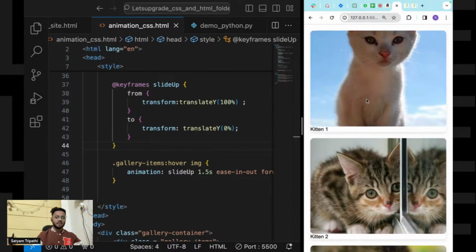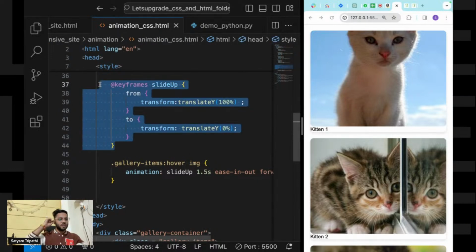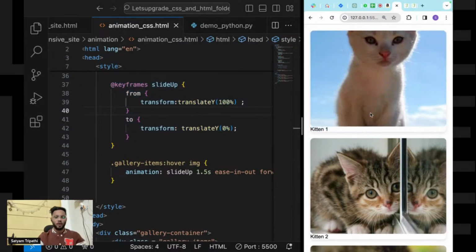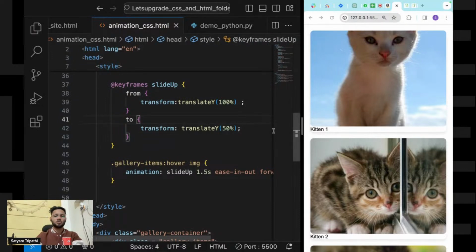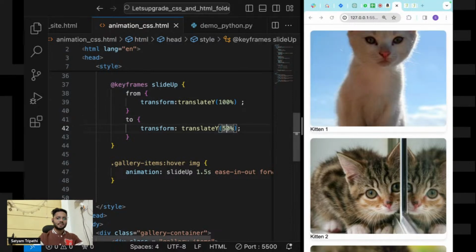Now let us try to understand. To call the animation, we have to call this keyframe. So we have added slide up, which comes from the bottom, as you can see, and over here I mentioned 0%. That means it should go till the top. But what if I mention 50%? It will not go till the top. Just see, it will stop in the middle only. That's why I have mentioned 0 over here.